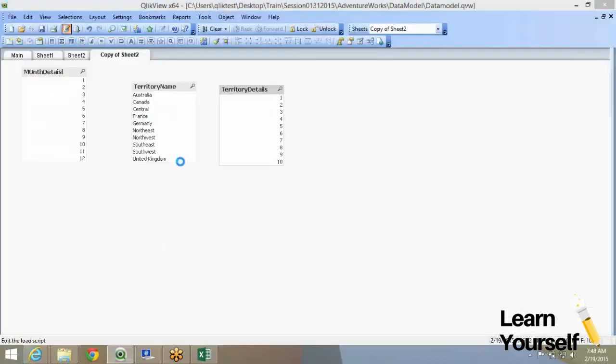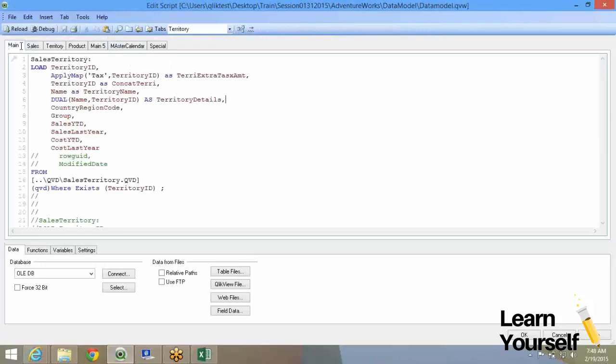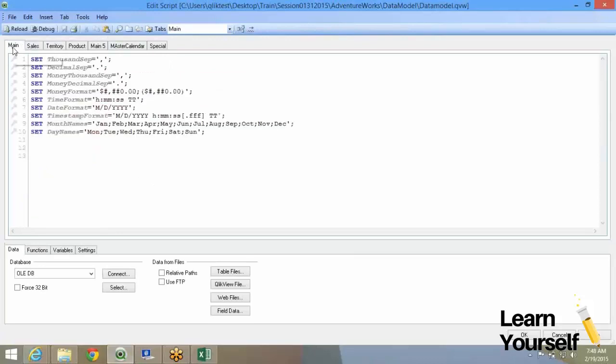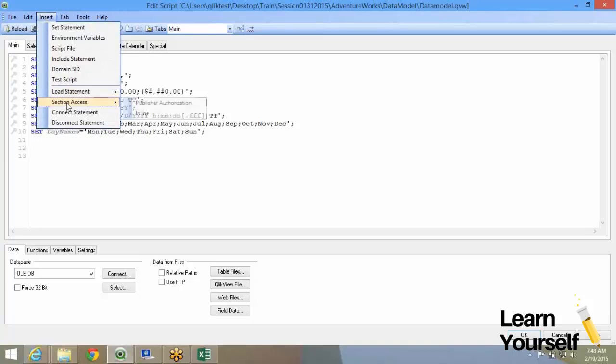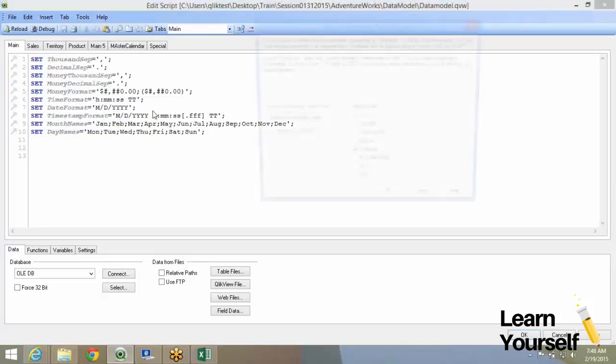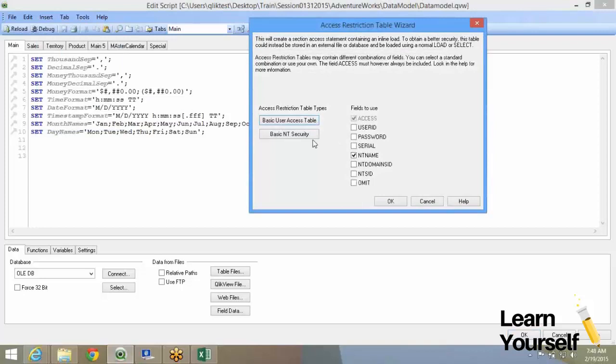Now in QlikView, what if you have to do section access? You go to the script editor. Always go to the main tab. So it's basically scripting. The script for section access has to be at the top of all the scripts, so it should be the first script in the application. You go to the main tab. On top you have Insert, Section Access, Inline Table. What this does is it will give you an option to select a certain table.